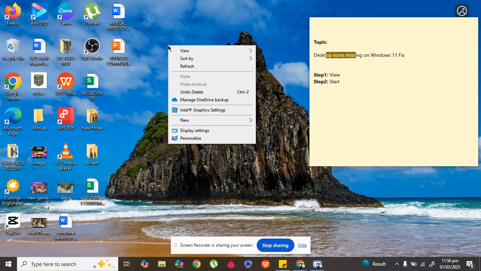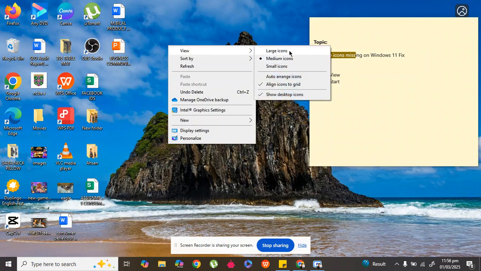Firstly, you have to just right click on it and then go to View, and in the View section you have to check this option, Show desktop icons. It should be turned on. If it is turned off in your system, kindly click on it to turn it on.